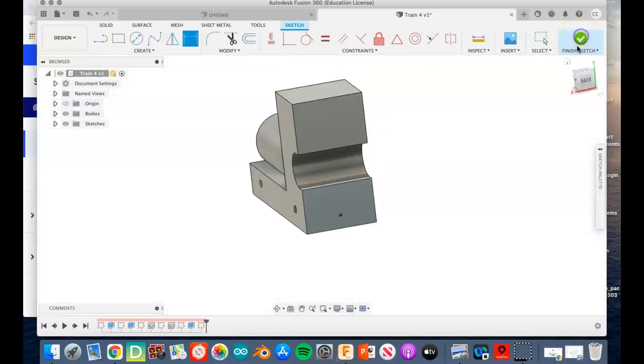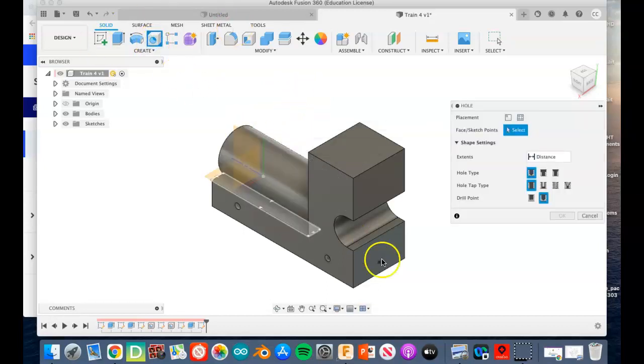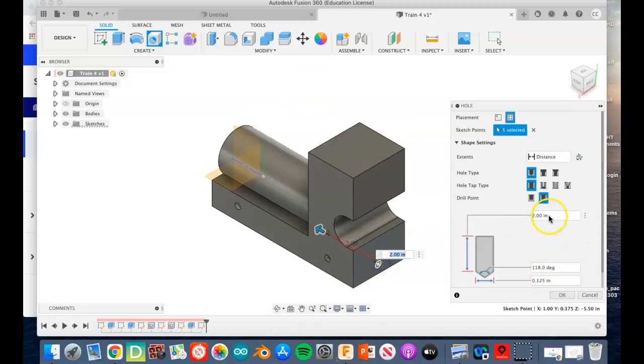Go ahead and finish the sketch. We're going to drill the hole. The hole note says that it's a 1/4 inch in diameter, and it is a 1/2 inch deep. So let's go ahead and select this. We're going to make it a 1/2 inch deep right here, 0.5, and the diameter of the hole is 0.25.